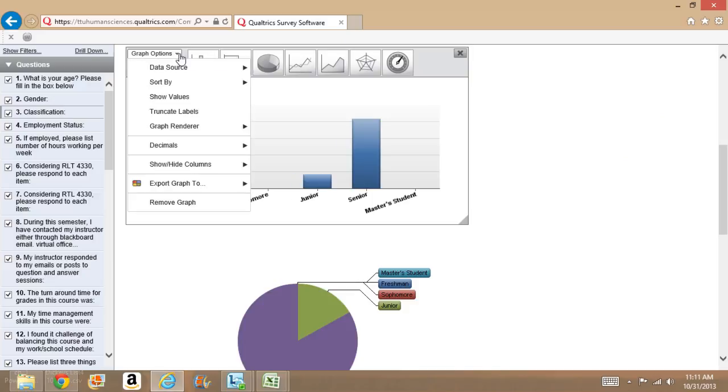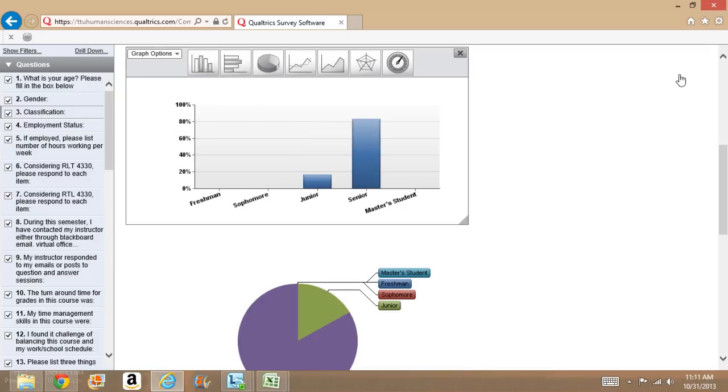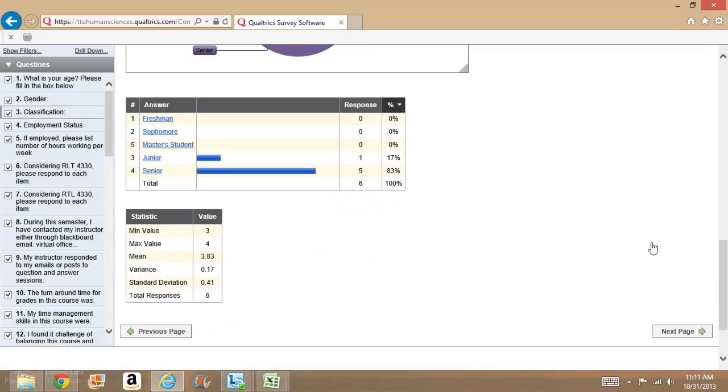You can change it to whatever graph. I'm also going to send you a video to watch that tells you what all of these do, because sometimes I'll show you in another one where we'll truncate the label. The main thing you would report from their classification is just percentages. There's no way to get a mean or anything out of it, because it's just basic information that doesn't really have numbers with it.